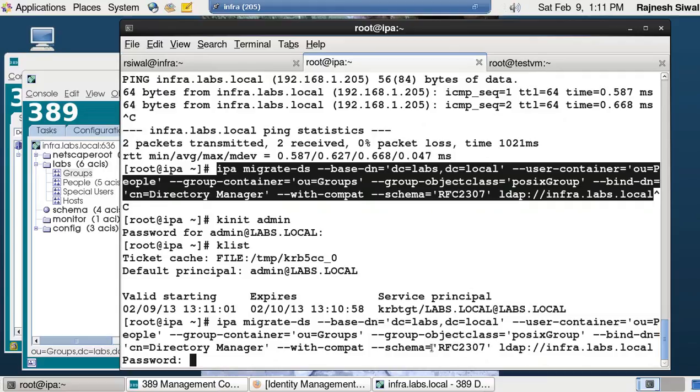Now it is asking me for the password. So which is this password? This is the password that it is going to use to connect to the 389 directory server on the infra server to fetch the users and the groups. This corresponds to the bind DN, which is cn=Directory Manager. So Manager@123.